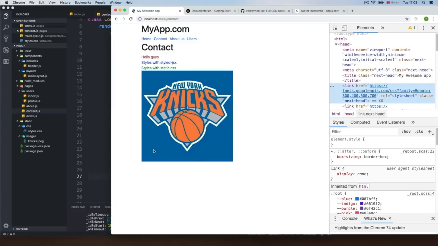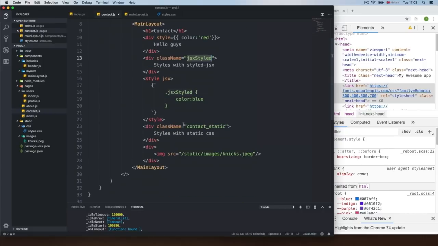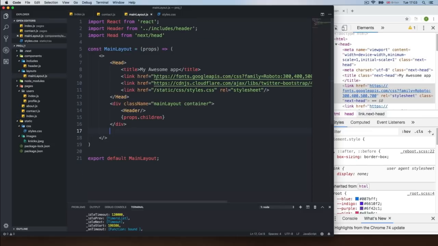Okay, so pretty cool. Three different ways: inline, by using the JSX styled, not my favorite, and then just the usual old school way of bringing files. So okay, so that works.